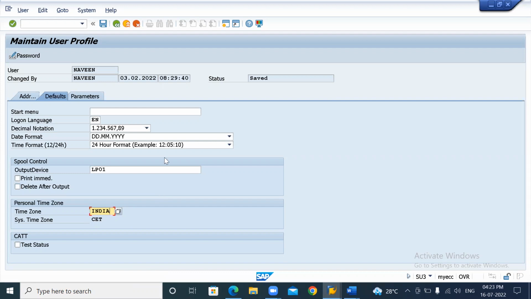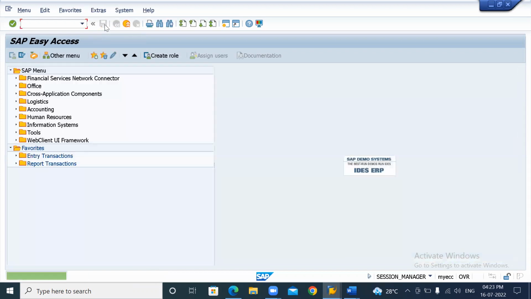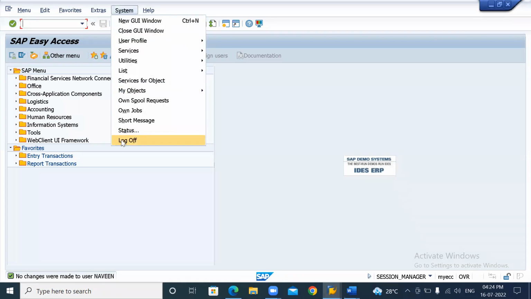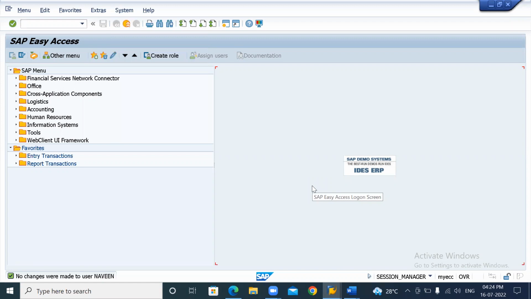Click on save. So whatever changes we have done, then we need to log off. System, log off and login. Then whatever changes we have made in these parameters and environment, everything will be reflected. Clear? Any questions here? It again depends how you are going to change it.